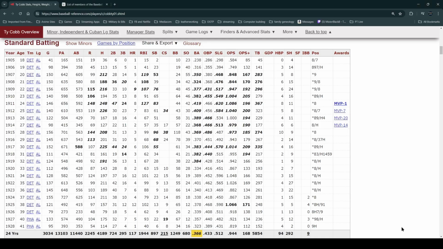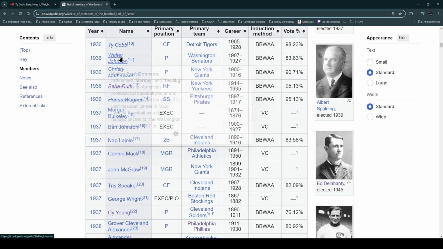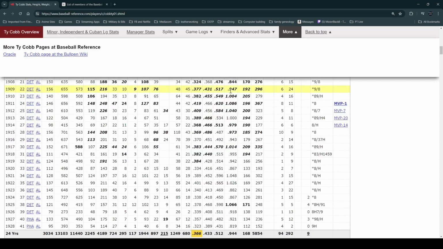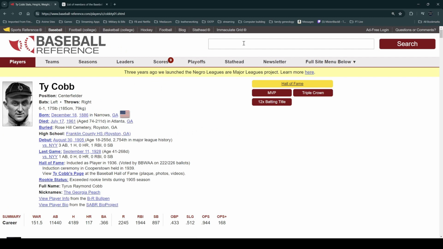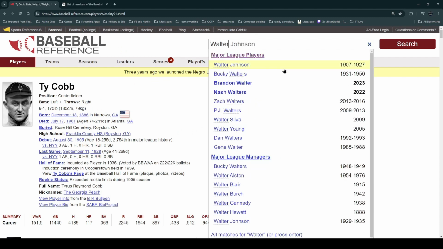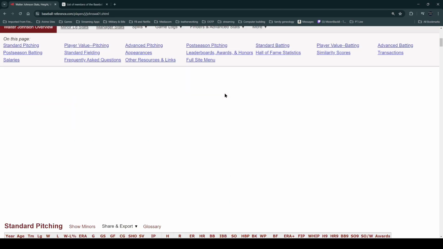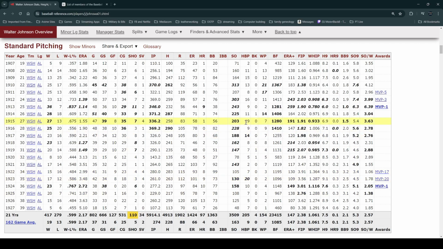Let's head back to the list of Hall of Famers. We'll go with Walter Johnson next. We'll get some of these pitchers in. We'll get a few of each position. So we'll go with Walter Johnson next. One of the most premier power pitchers of his time.